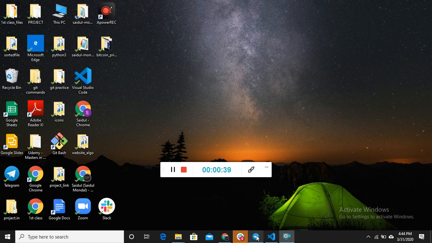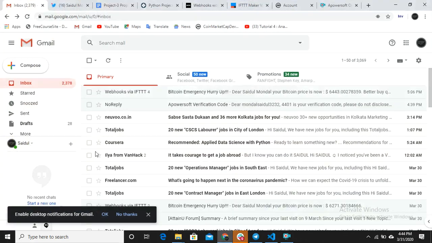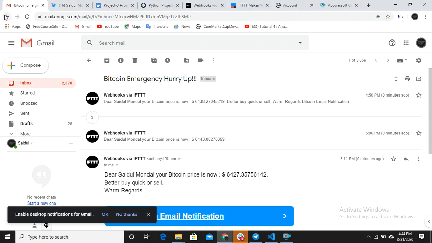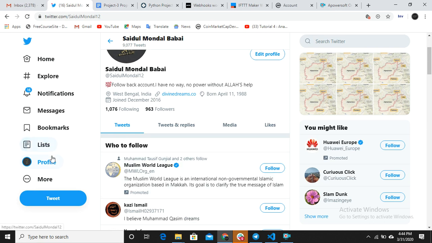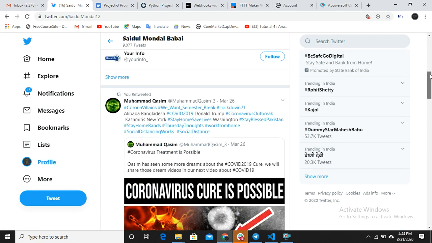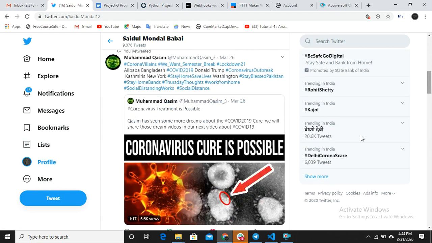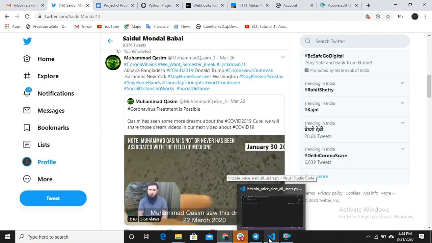First let's check our Telegram. You can see here I last ran it some time ago. Let's go to our others, like Gmail. Okay, this is my Gmail and this is my Twitter. Let's see the last tweet. You can see no Bitcoin tweet here right now. After running our code we can get a notification here also.